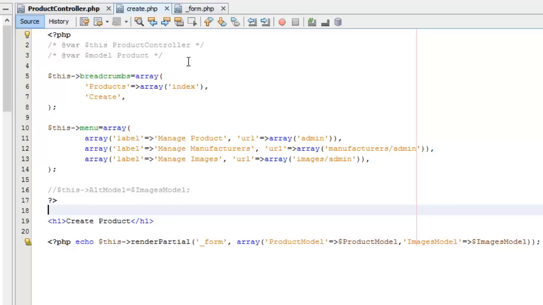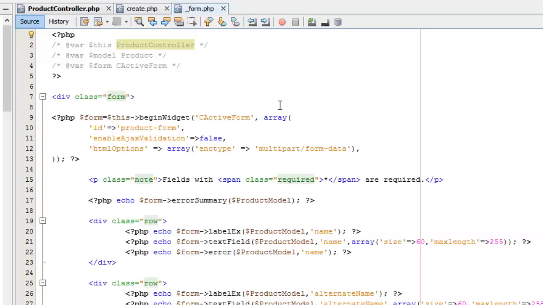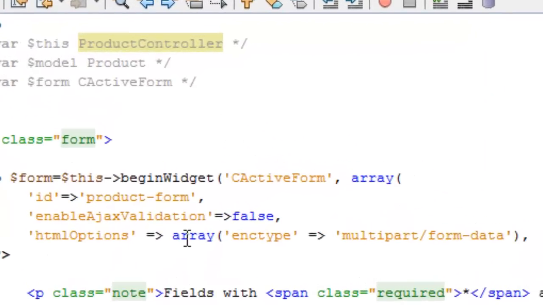This calls the underscore form view, and this is again a little bit of review from what we did with users, so I'm going quickly. The one thing that's different from users is I have this HTML options, which says that the type is multipart form data. Now, that's absolutely necessary in order for me to do an upload of a file. I've got to have that in there, otherwise I can't upload the file. Everything else looks pretty normal.